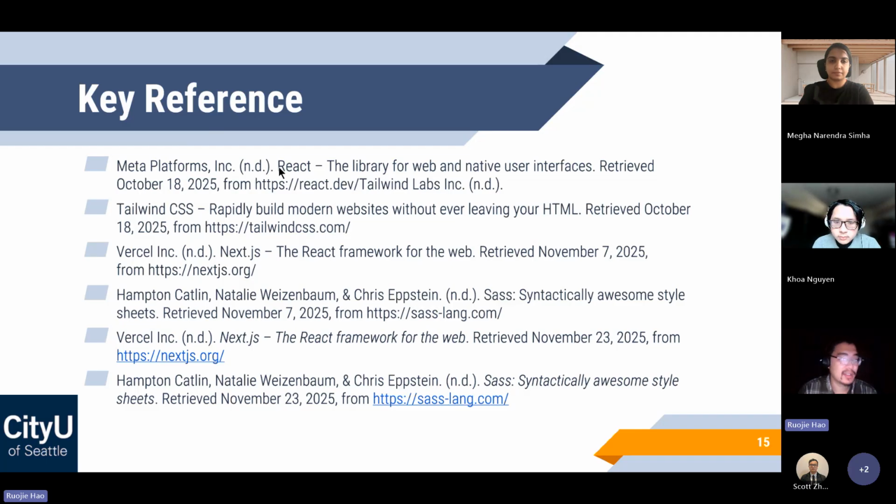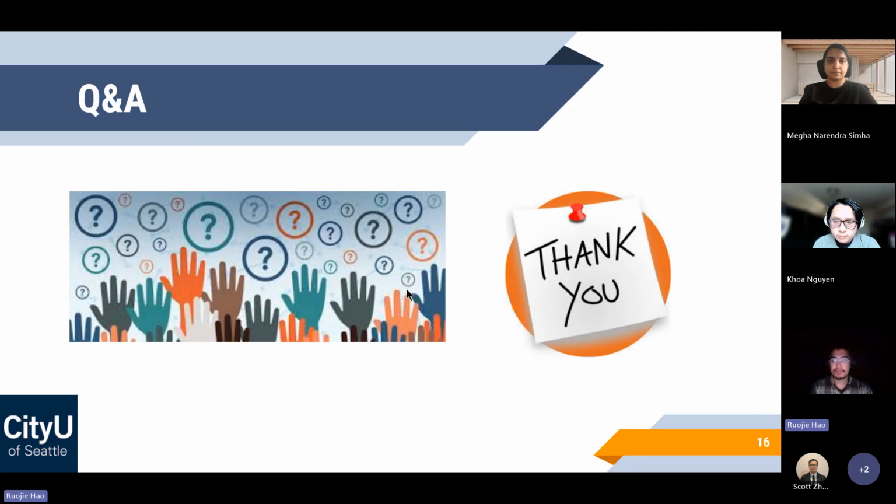We use React for the whole website structure. We use Tailwind CSS to finalize the style. We use Next.js to combine front end and back end together to make it more organized. And of course, I use SASS to finalize my part of the website, my page. Thank you very much.